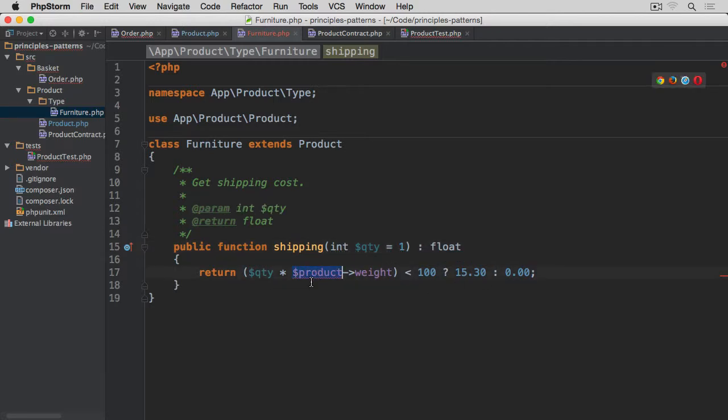Now for this product, we are already a product because we extend the product class, so we don't need to have a variable product. Now we just use this to refer to itself and then the weight property on this product. And now this method represents the shipping approach for the furniture product type. Now we can save it and close it.